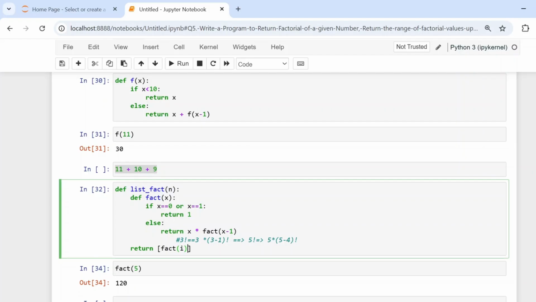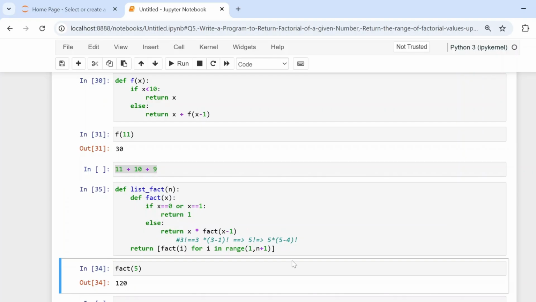So I'm creating fact of i, calling that for i in range of, what is the given number, right? So that is 1 comma n plus 1. What that means is that fact of i is nothing but the function that we created, that is a recursive function, right? Whenever we try to return this function, it will enter into this function and these lines of code will start executing. Now you can see it's executed.